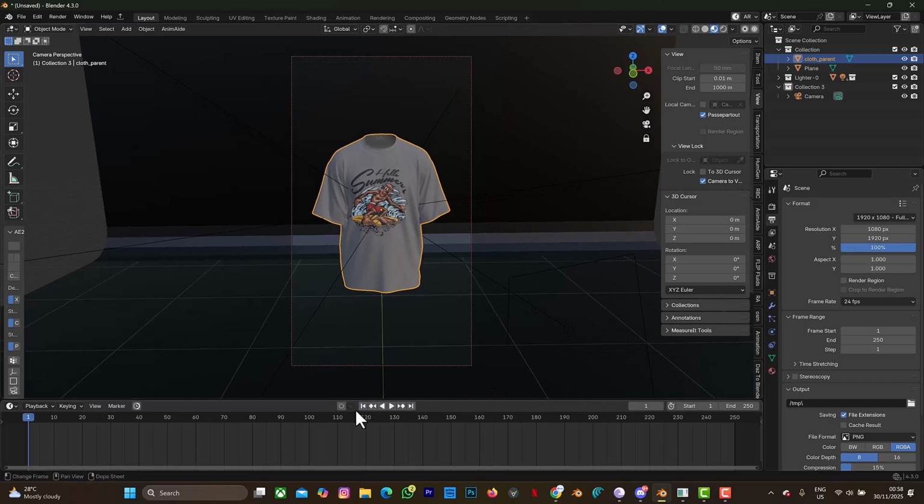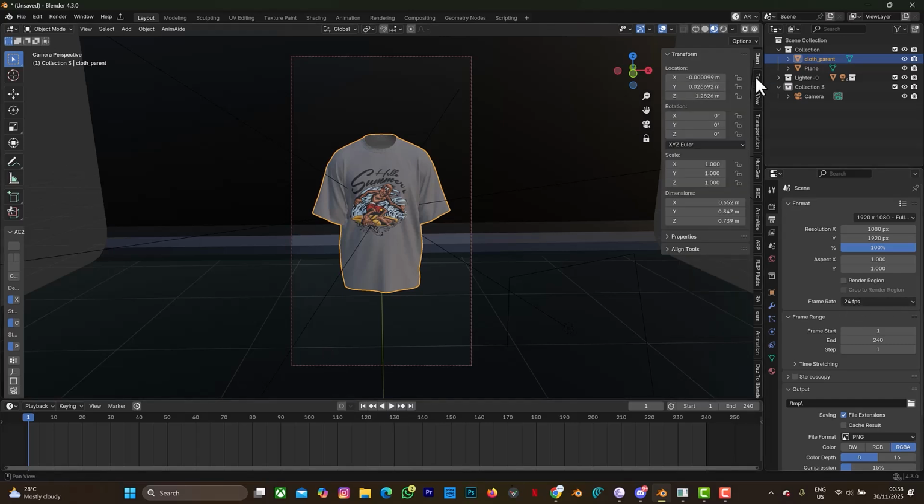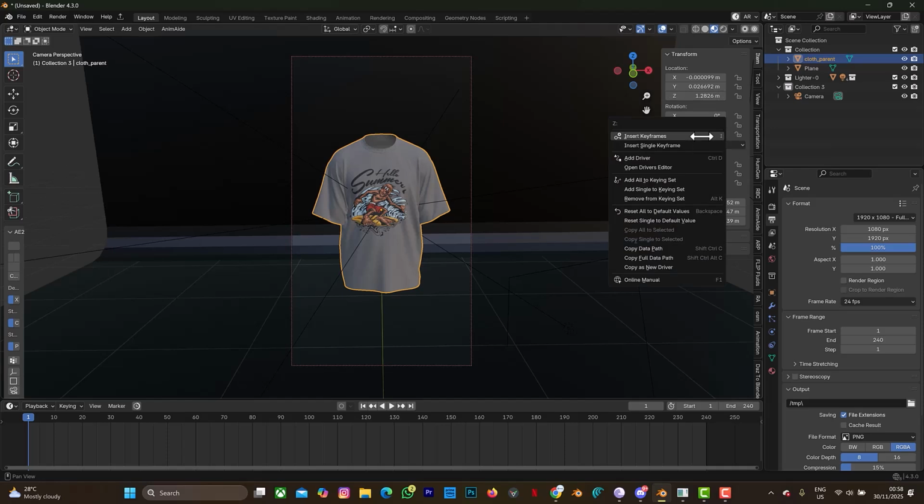So what I'm going to do is to go to frame 1 on my timeline, and let me set my end frame to 240 because we'll be using 24 frames per second. Let me see the setting. Yeah, 24 frames per second. Frame rate is 24. So I'm just going to go to, I think, item. Yeah, item. On item, on the Z rotation, I'm going to right click and click on insert keyframe.